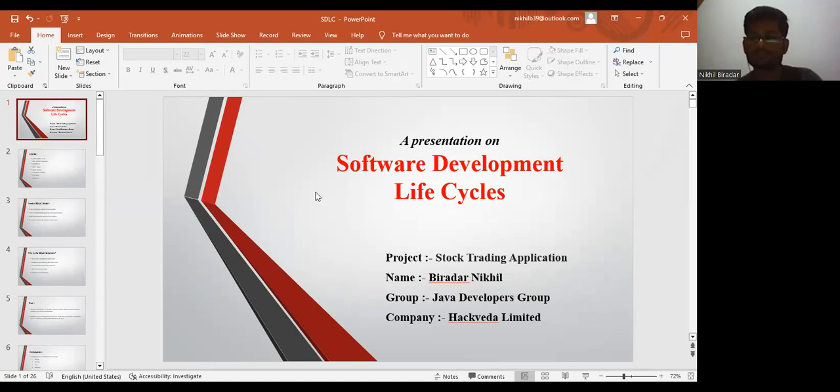Nikhil, this software development life cycle, is this cycle recurring or non-recurring in nature? Which context do you mean? In your explanation, there was a pictorial presentation of the cycle, which started with the requirement analysis and ended on the maintenance part, right? Yes, sir. That's what I am asking: is this cycle recurring or non-recurring?